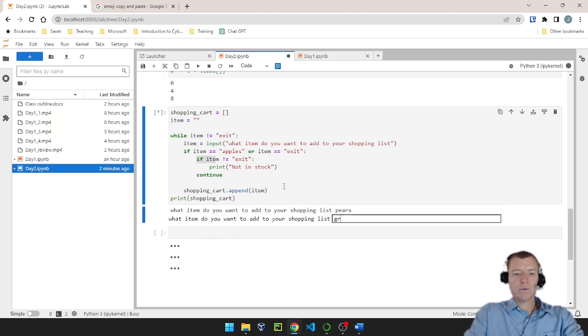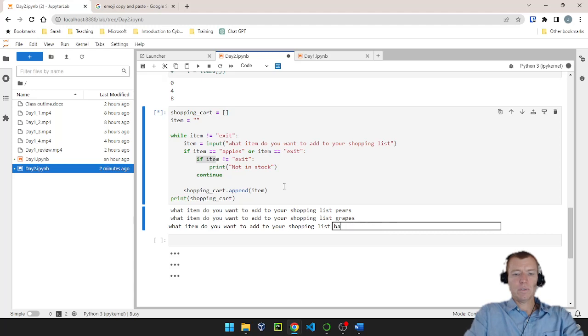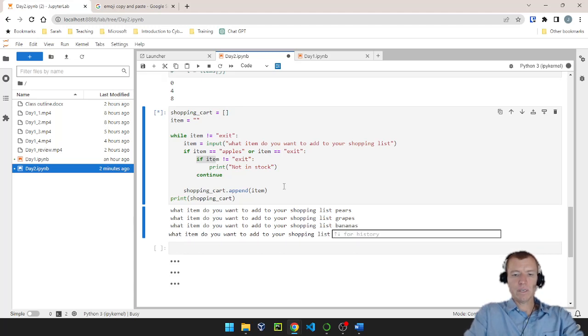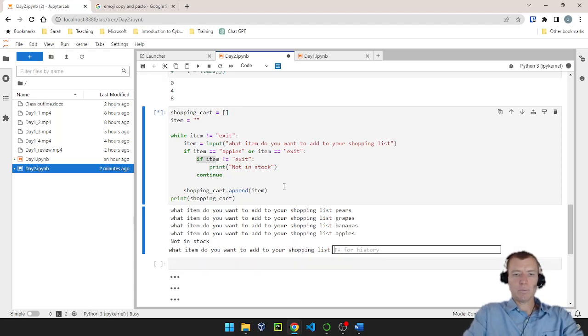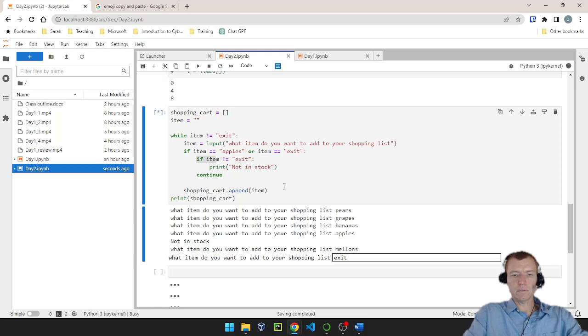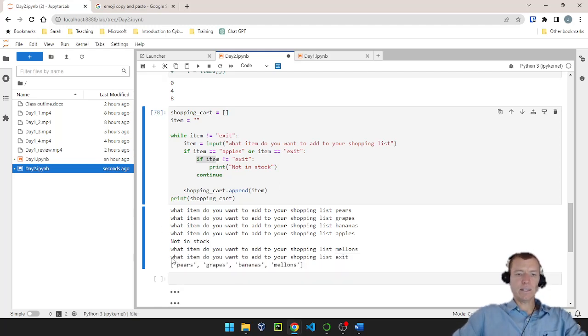Pears, grapes, bananas, apples not in stock. Let's add melons, and let's exit. Great, I didn't get the not in stock when I typed the word exit, and I got the shopping cart list right there without the word exit in the shopping cart list. So that's a lot to take in.